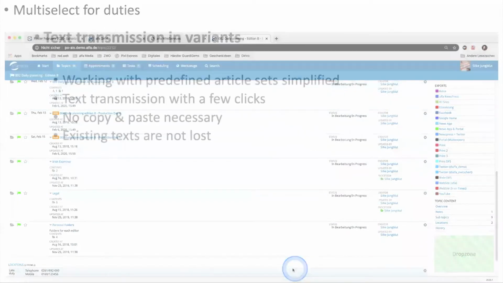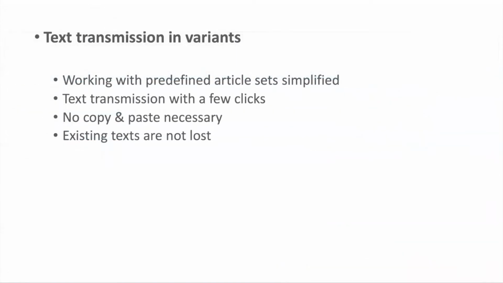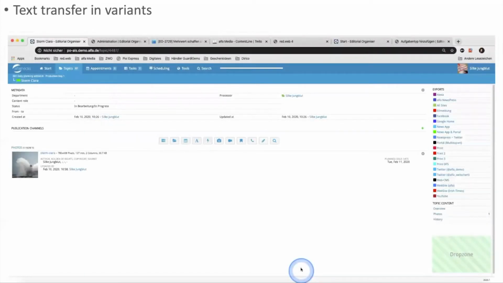We also worked on the handling of variants because at the moment you can predefine a set of variants you'd like to create if you click on the article creation. If you do so, then maybe you have 3 different variants already created with one click, but all of them are empty. To transfer text from one variant into the other, because you are working maybe in the main article, we created a new tool or a new command that makes the text transmission way easier. Let's take a look at this tool.